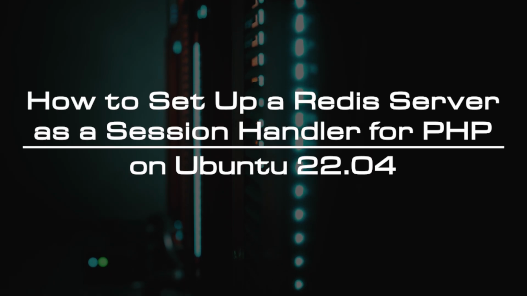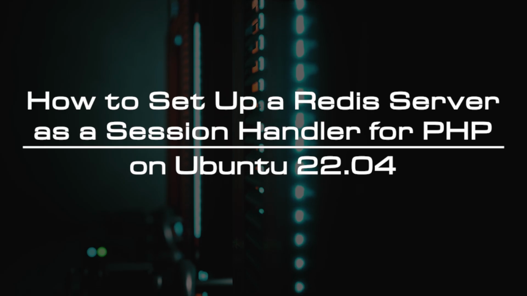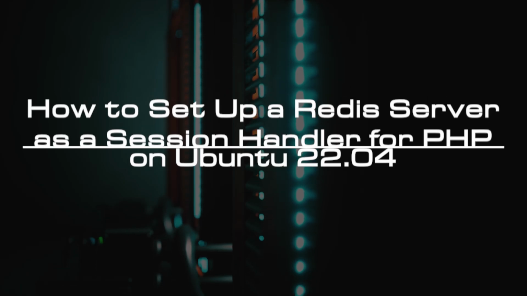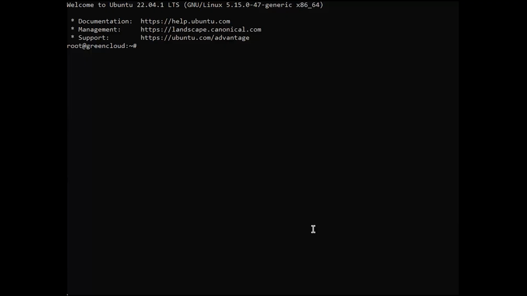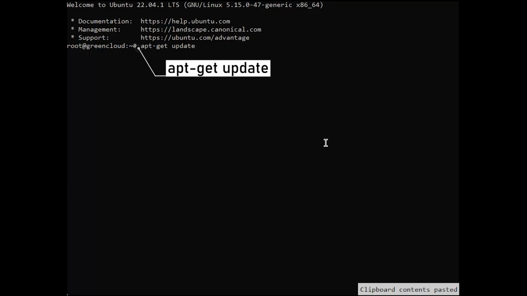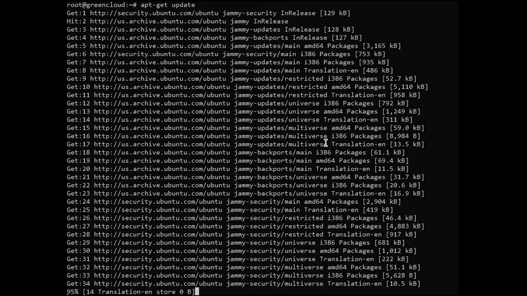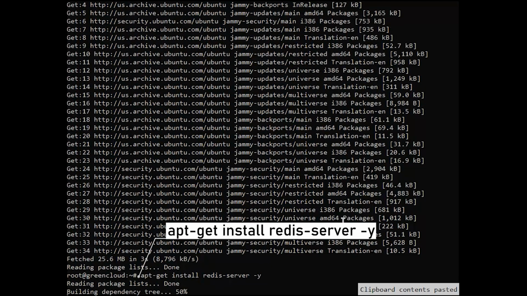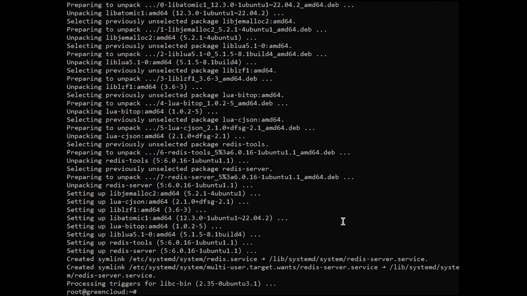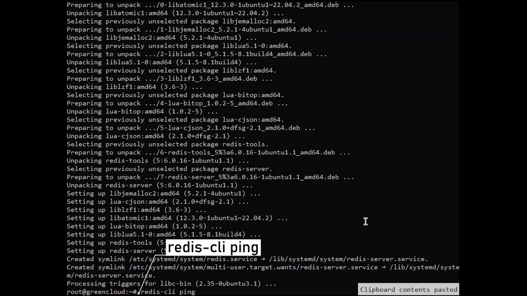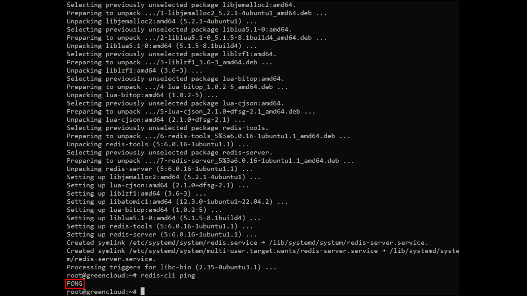Today, we will show you how to set up a Redis server as a session handler for PHP on Ubuntu 22.04. By default, the Redis package is included in the Ubuntu default repository. You can install it using the following command. Once the Redis server is installed, verify the Redis installation using the following command. You will see the following output.